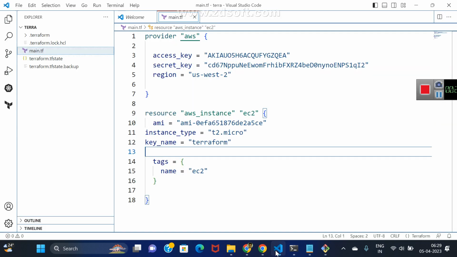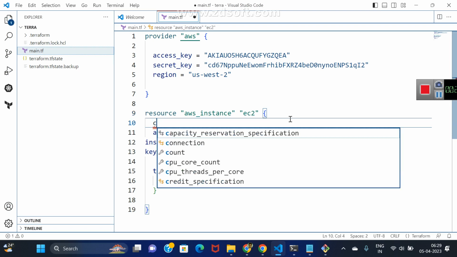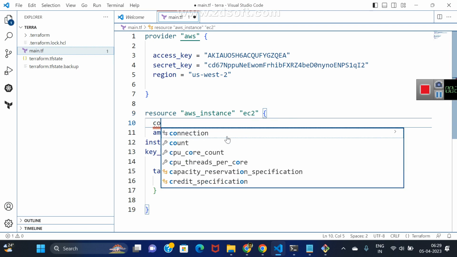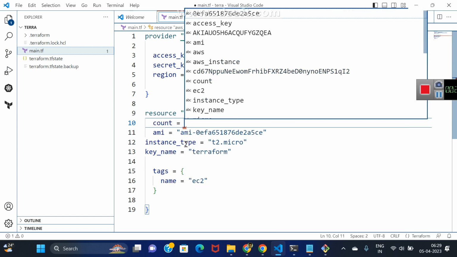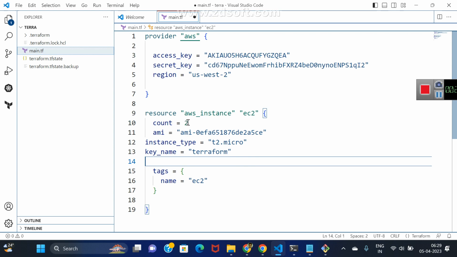See, we are doing a small modification. What is that? Count is equal to 4. How many instances do you want to create? Assume 2. Count, one argument is the key, the right key. This is one argument. Count is equal to 2.